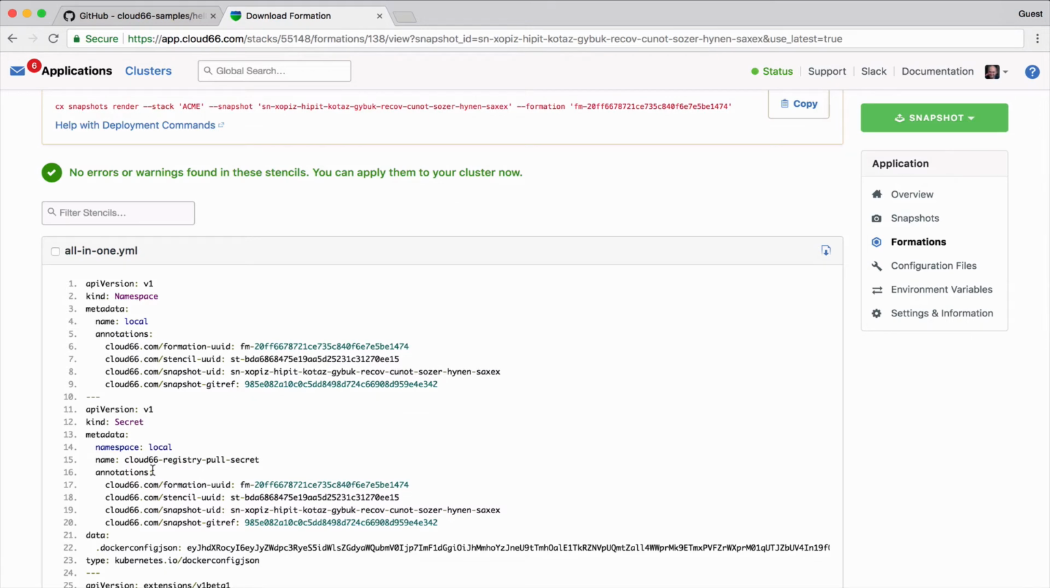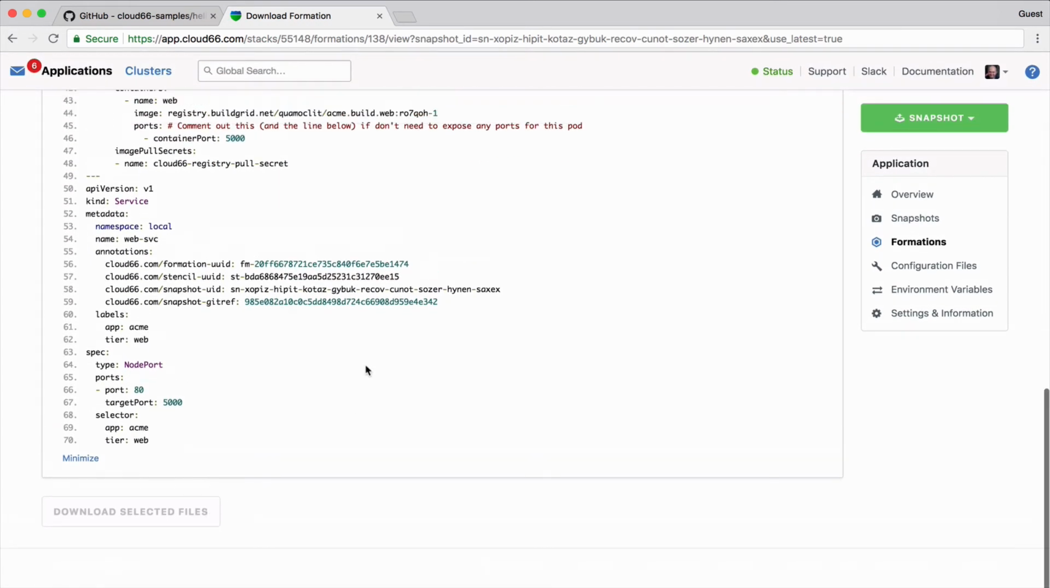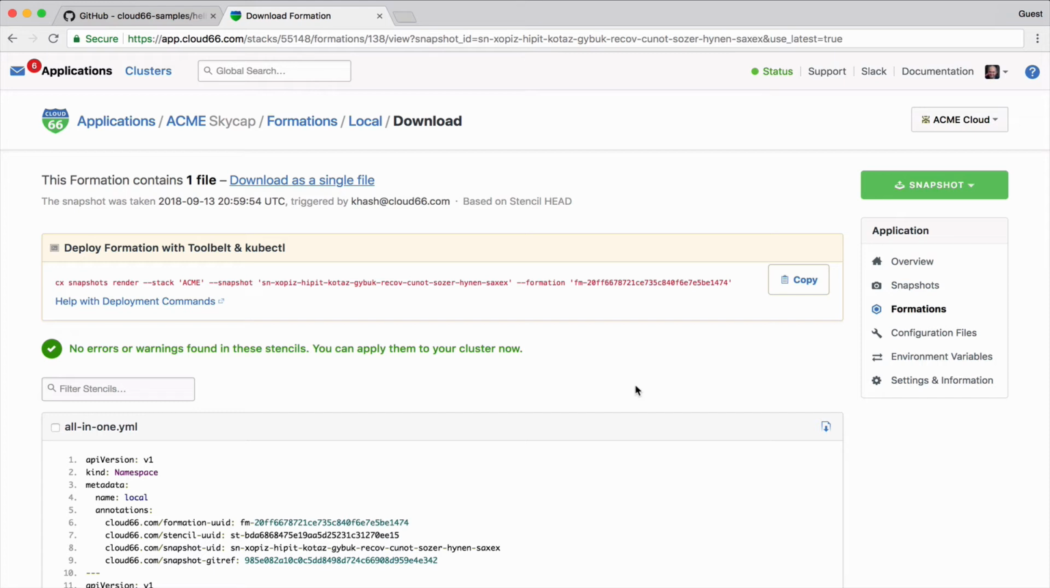Now, there are options here that I have. I can download this file, or if there were multiple files, I could select them and download them as a tarball. But better still, I can just use Cloud 66's command line tool to generate it on my command line without having to download these. It means that I can then put this command into my automatic post-commit Git hook, Git webhook, that then automatically deploys to a formation every time a code change happens.